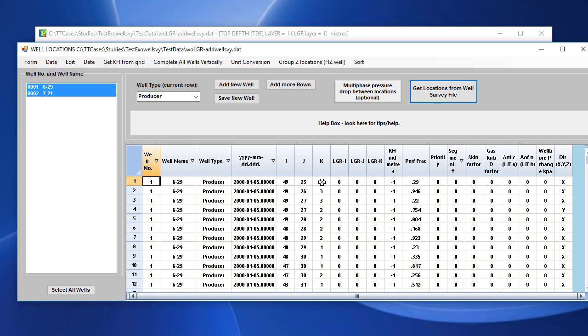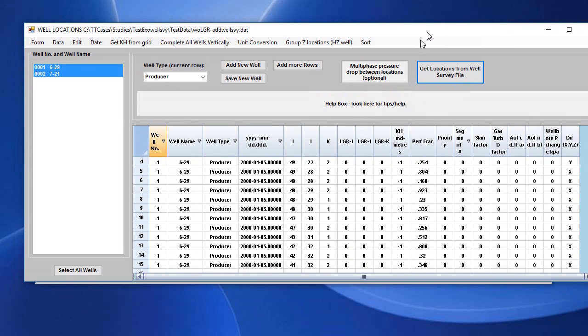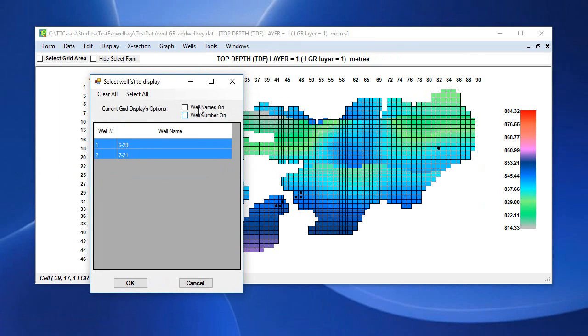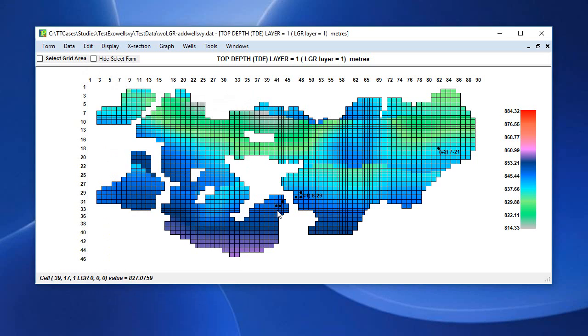And it's got the IJK location. It's put in the time of the perforation, 2000. And it's put in perforation fraction based on the length of the well inside the grid cell in the corresponding direction of that well. So if you look at the grid cell data, you can see the grid cell data now has well locations. If I show the well names, highlight wells, we will see the well names, turn the well numbers on. Okay, we will see the well numbers, well names on.